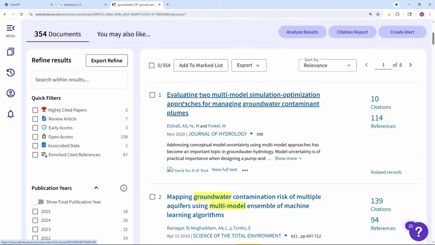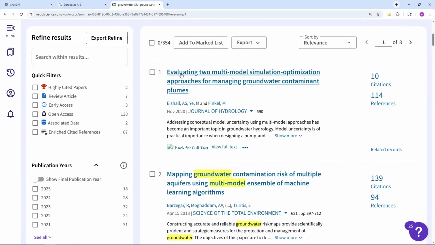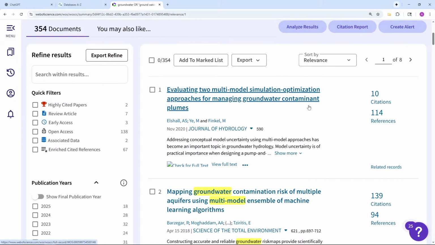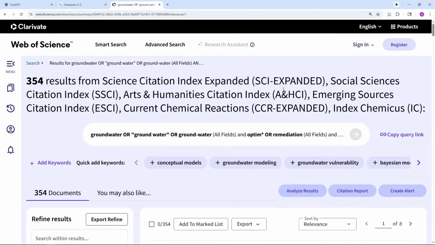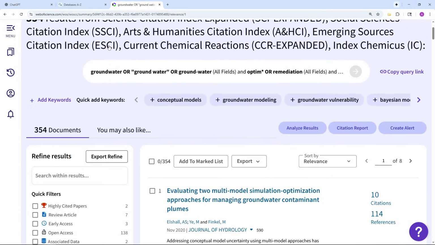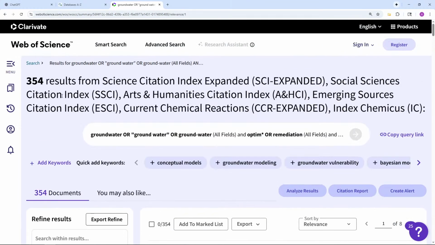Oh, see, the first, most relevant article that Web of Science suggested was actually one of my articles. So here, evaluating two multi-model simulation optimization approaches for managing groundwater contaminant plume. It's the Journal of Hydrology. You see here now, you got 340 citations. This was the most relevant one. That's good.